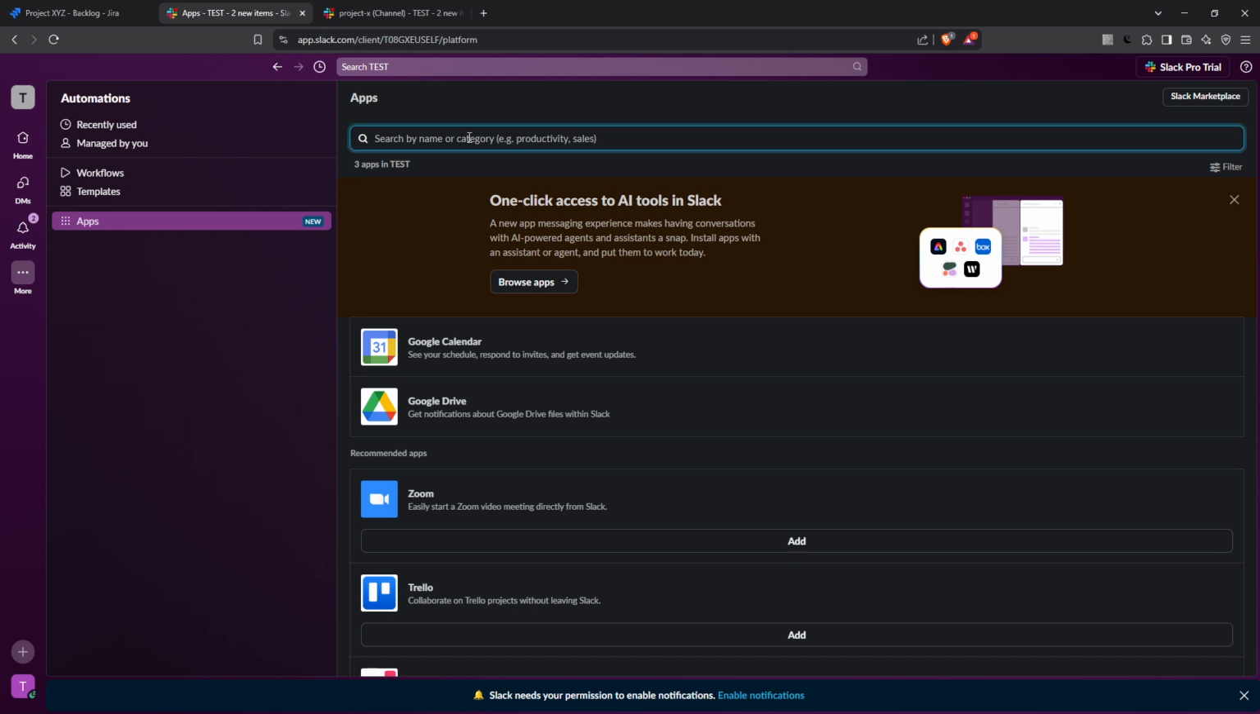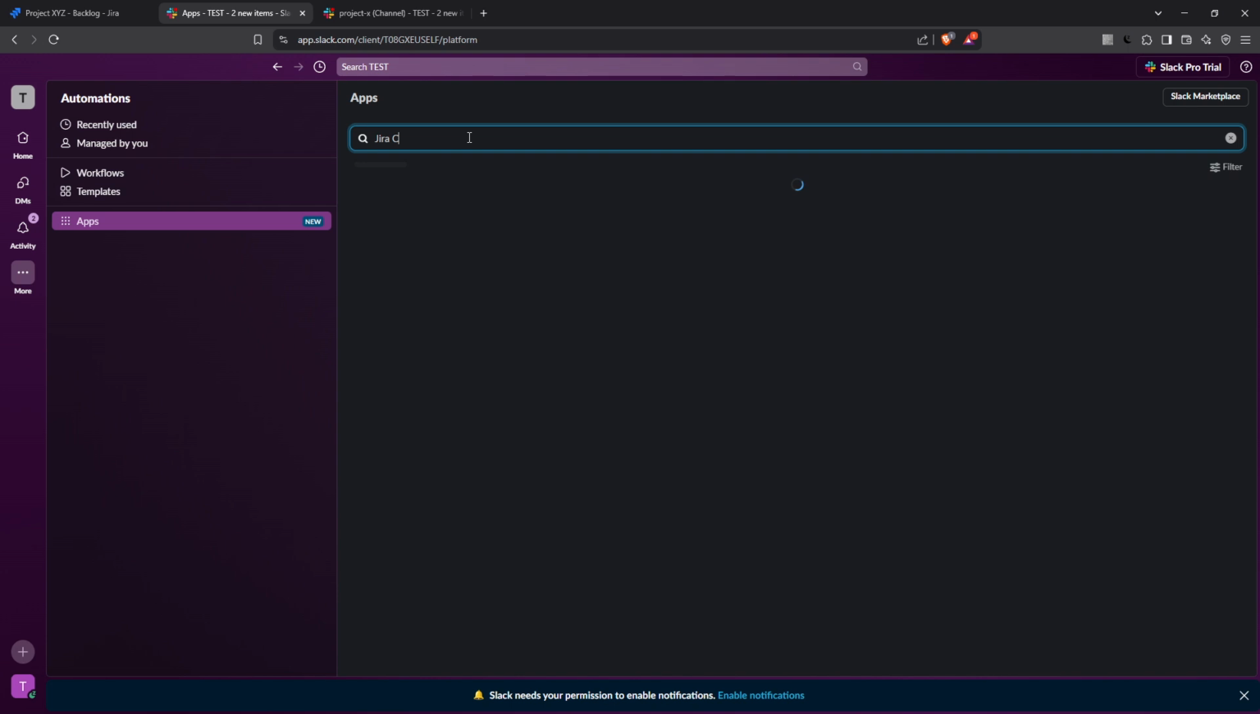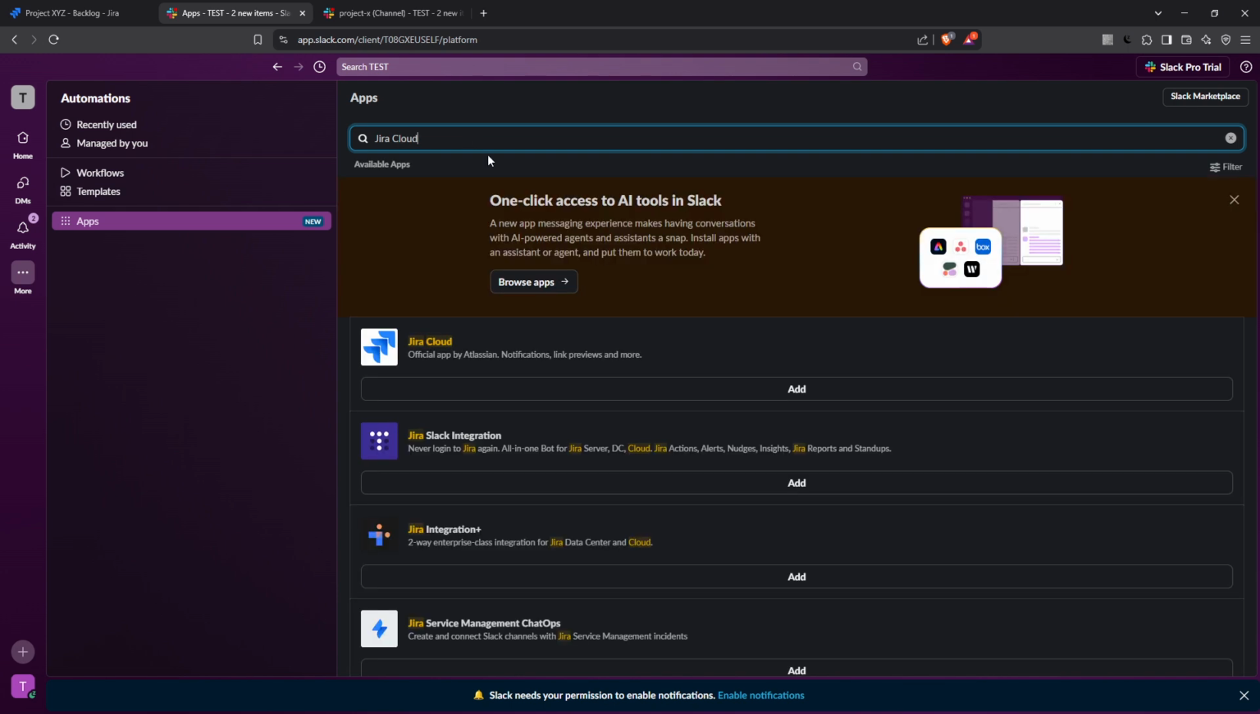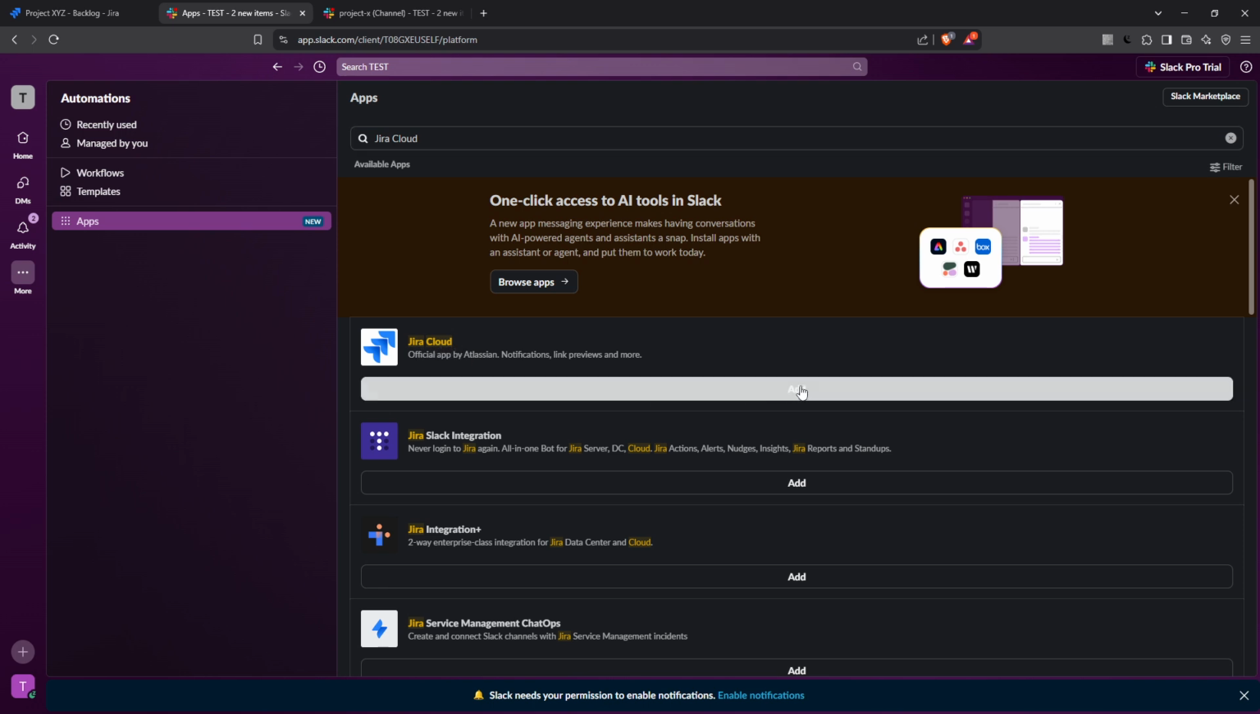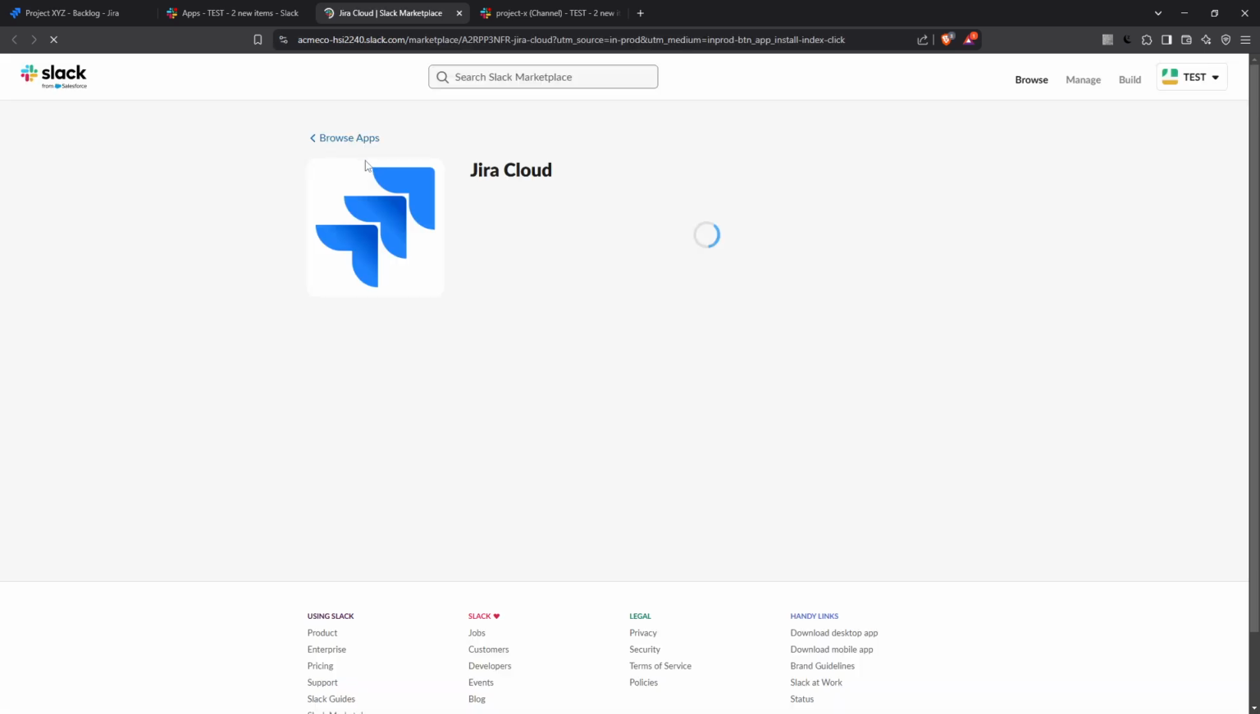In the app directory, you will want to search for Jira Cloud. This is the app you need to integrate Jira with Slack. A quick search should bring up the desired application. When you see Jira Cloud in the results, click on it. You will then be directed to a new page specifically for adding this app to your workspace.